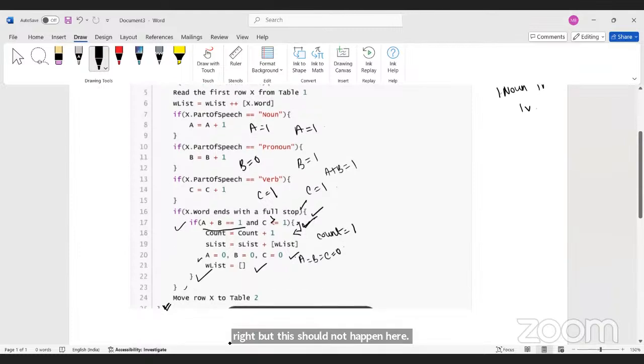That means after line 22, regardless of whether you get a perfect sentence or not, these two should be reinitialized outside of this inner if, outside of line 22. Line 22 ends, here you should do the reinitialization. Once you reach the full stop, whether it is a perfect sentence or not, it will always get reinitialized. Yes, ma'am.